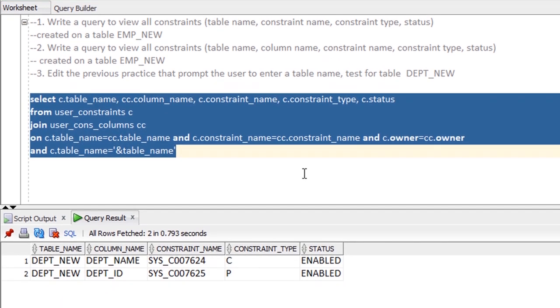So as we can see, the table contains only two constraints. This is the constraint name created on this column, and this is the constraint type. This is a check constraint, and this is a primary key constraint. If you want to select from all_constraints and all_cons_columns, the same idea applies, but you have to filter the output by using also the owner.